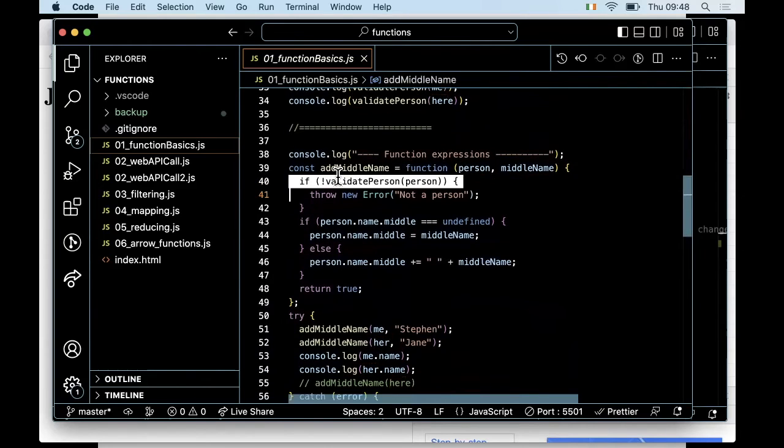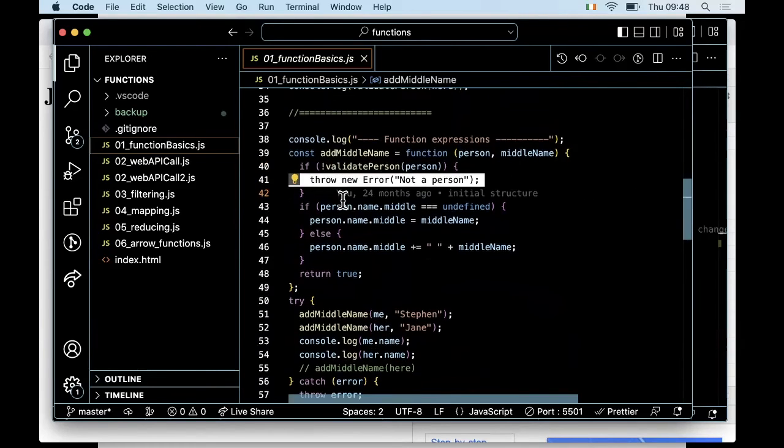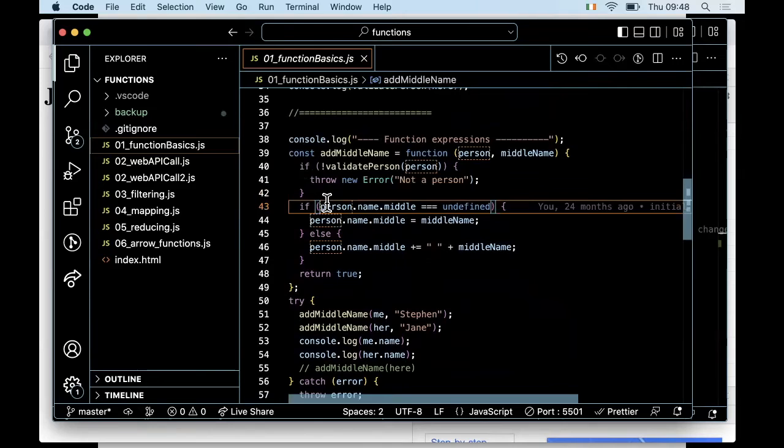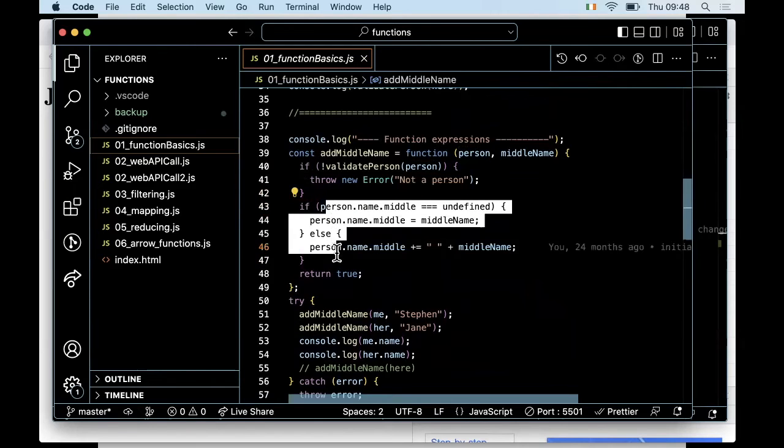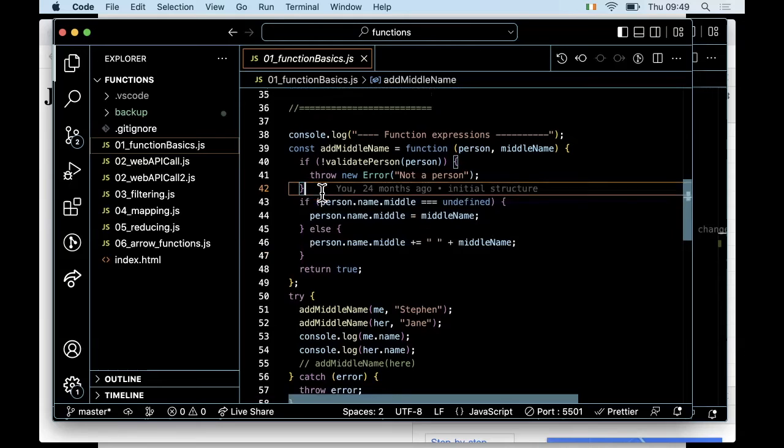And I'm just doing some sensible checking first to make sure that the object that's passed in is a person, otherwise throw an exception. That's normal kind of stuff. And all I'm doing here is checking to see, does the person already have a middle name? If they do, then extend their middle name. If they don't, then add a new middle property to the name part of the person.